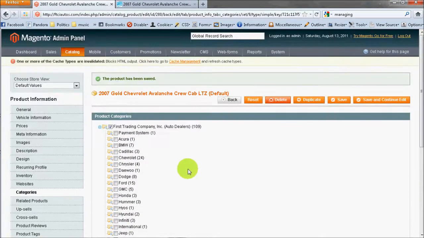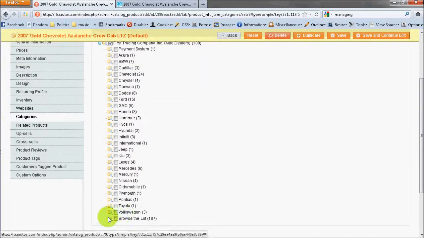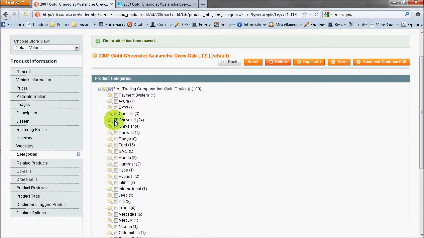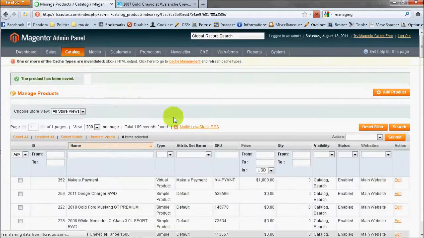So here's the things that you need to make sure you have selected. The top one, which is the main category, I always select Browse the Lot, and then you select the manufacturer, Chevrolet. So now I'll click Save. And it's going to take me back to the product list.